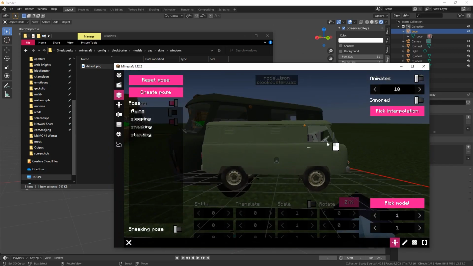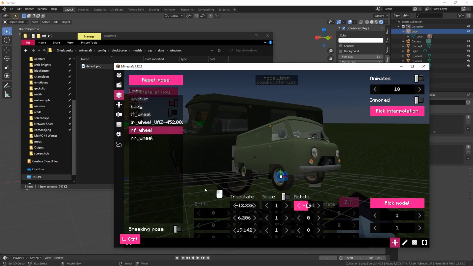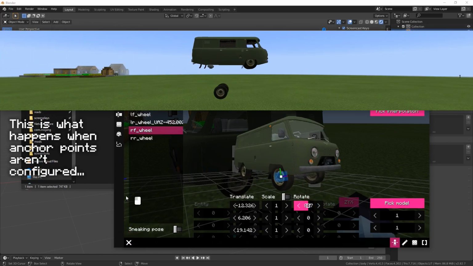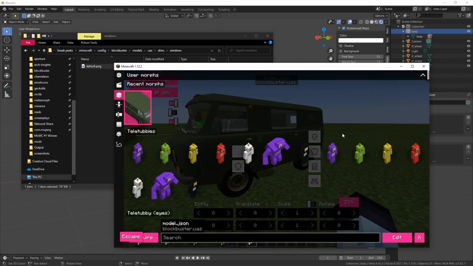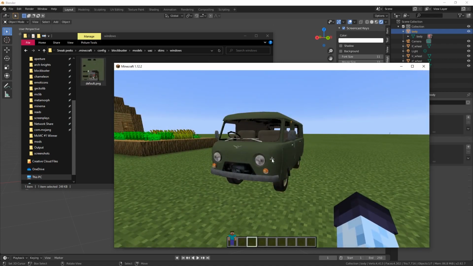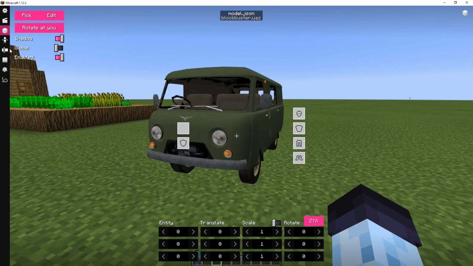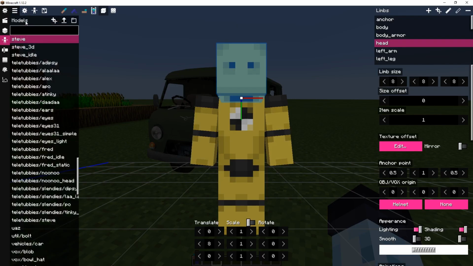As you can see, if I rotate one of the wheels, it will rotate correctly around its origin point, and not something like this, haha. Now, after all this tricky work, we can finally do the main thing, making wheels spin. Open the dashboard menu by pressing the 0 key, go to the model editor, and search up your model.